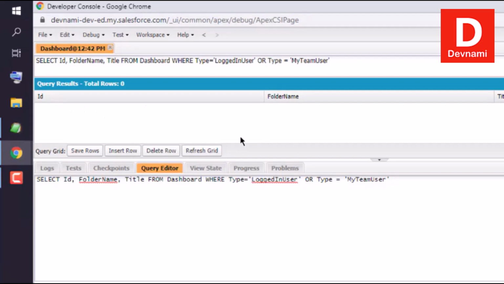Currently for me, as there are no dashboards, this should result in 0 actually, but in your case it should return with some of the value if that satisfies the logged in user and my team user type. Okay, so if you have created a dashboard, then that sort of result will be listed here. So you get the idea how to get dynamic dashboard related data using SOQL query.